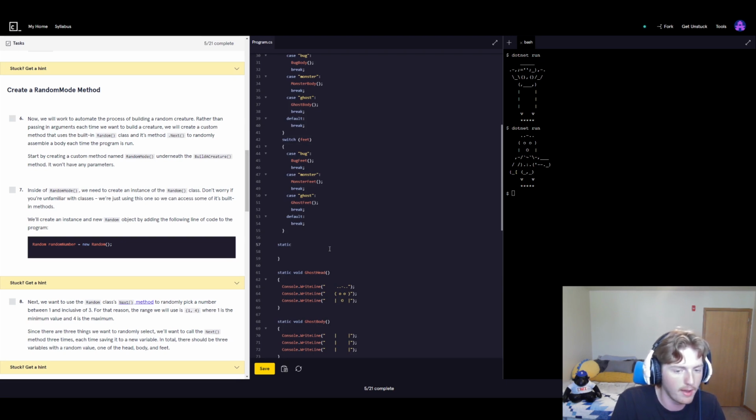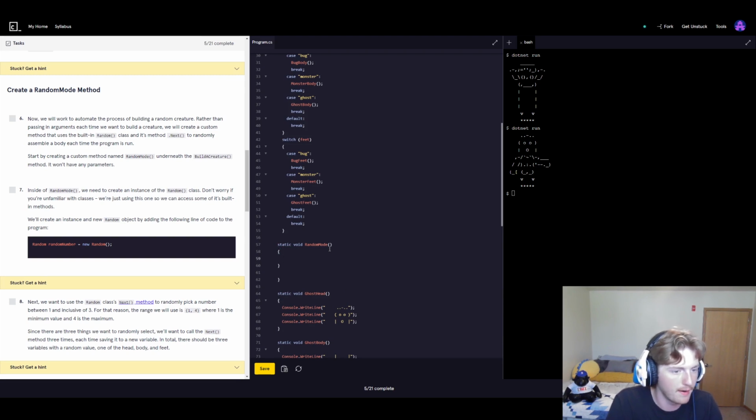It won't have any parameters. For right now, I am going to put void, but we may change that later. We'll do random mode. Open that method up a little bit there. And in this case, it said it takes no parameters. So we are going to click that.